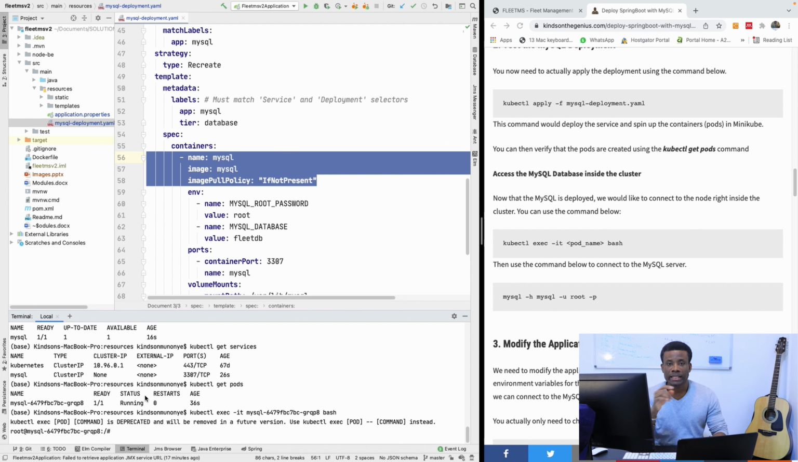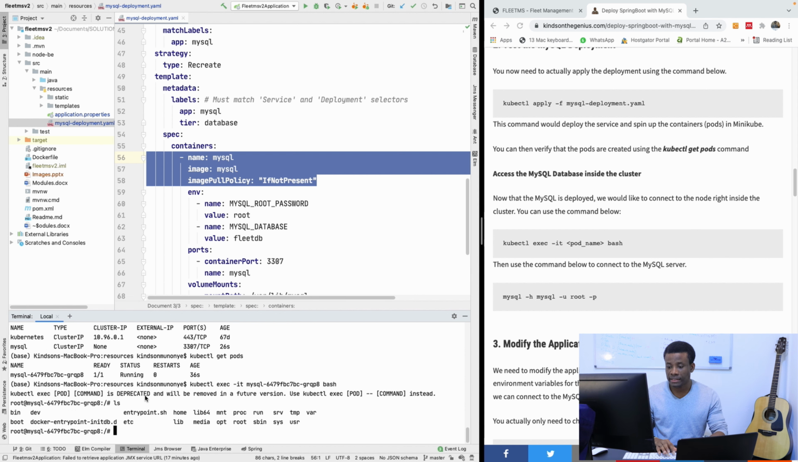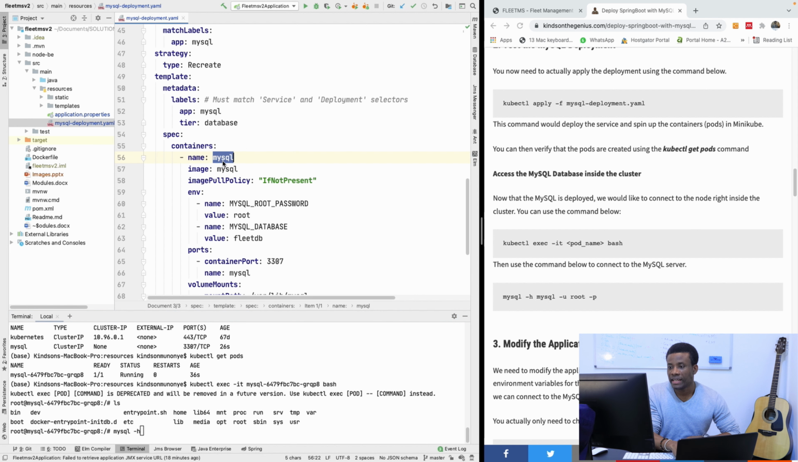And here we are now inside that container containing MySQL. So if I say ls, you can see that it displays the file system right there. Now to log into MySQL, I'm going to say mysql -h, the name of the container we specified in the deployment is MySQL. So that's what you're going to use as a host name. So it's going to be mysql -u, your username is root, and -p, and the password, remember, we also specified to be root.